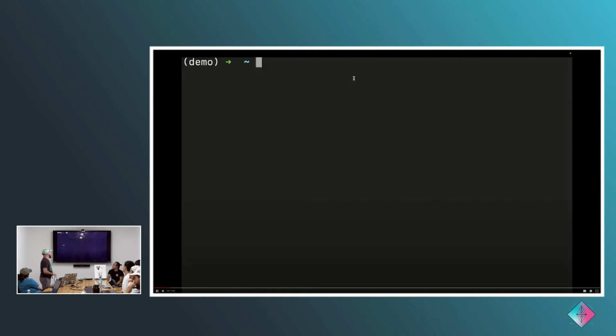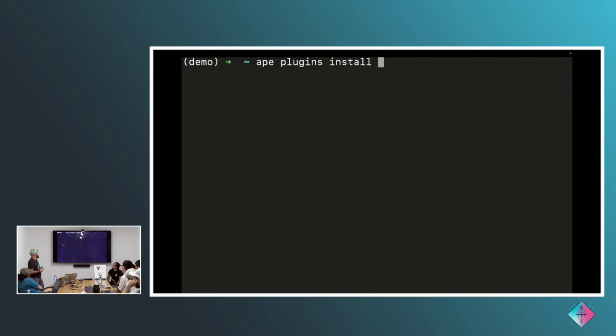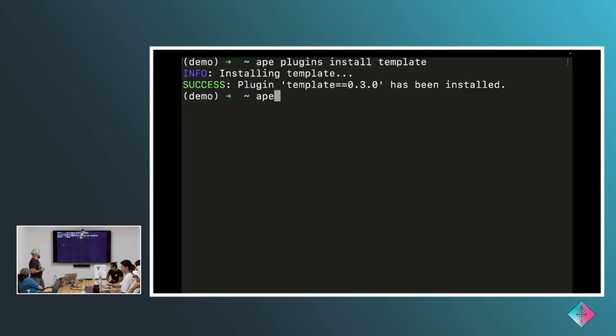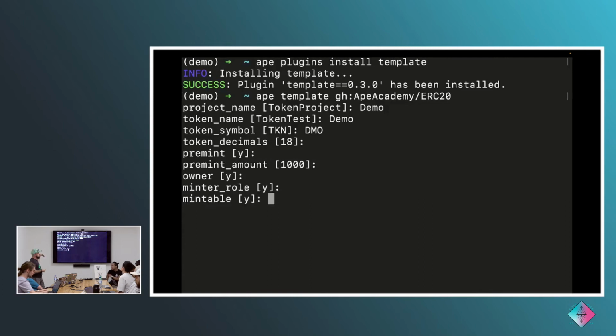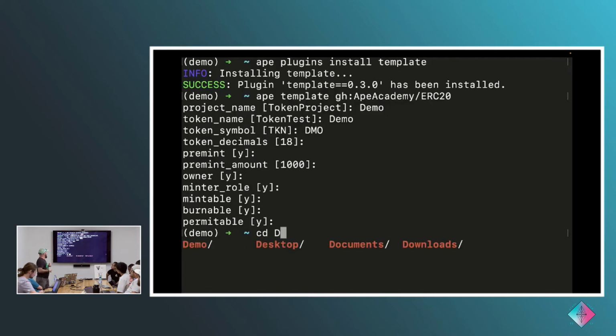And if we want to see how installing template looks, once ape is installed, we just say ape plugins install template. And I think we're still on 3.0 there. And then I can point ape template to the GitHub repository where the ERC20 token exists. I can give a name for the token, for the project, give it a symbol. Anything that I don't wish to change will default to the brackets that we see on the left-hand side there. So this is a feature of ape template that utilizes cookie cutter.